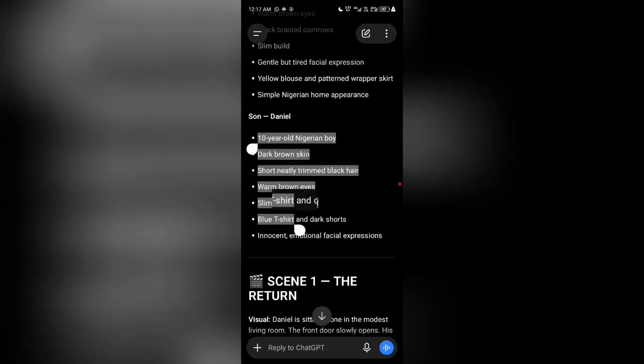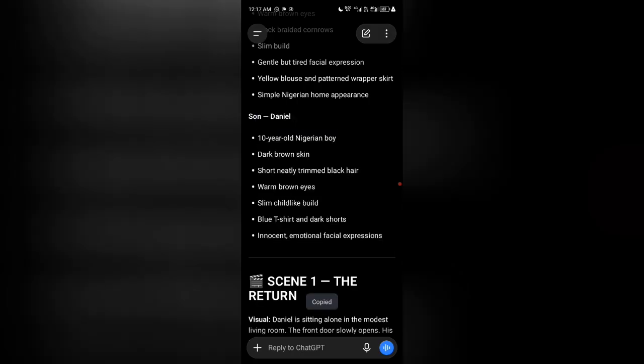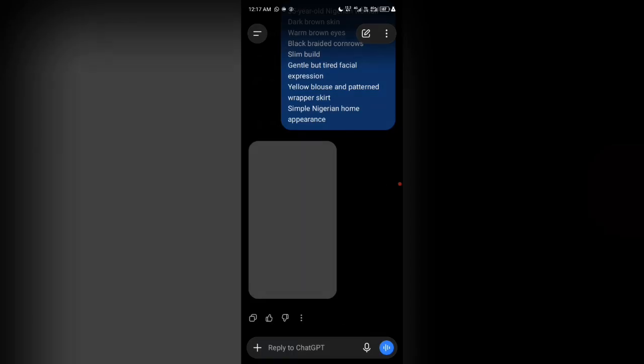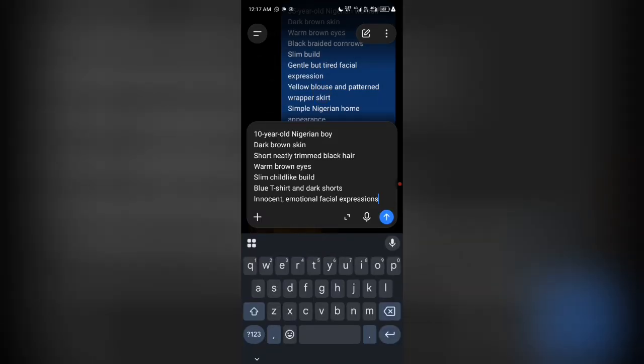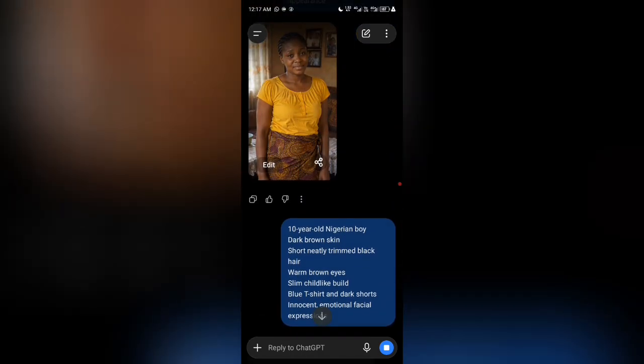Yours might not generate this way, depending on how you generated it. At times you generate more, not like this. You generate like this, one image prompt. So go back to your image tool and paste the prompt again to generate the boy image. While it is creating, let's go back.